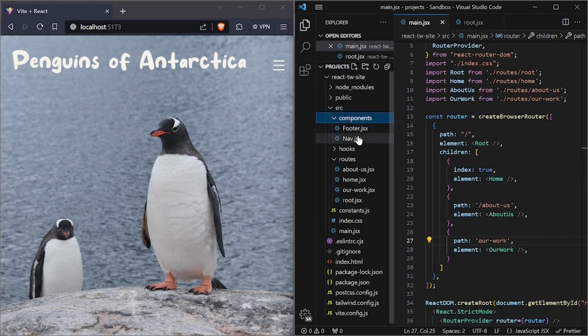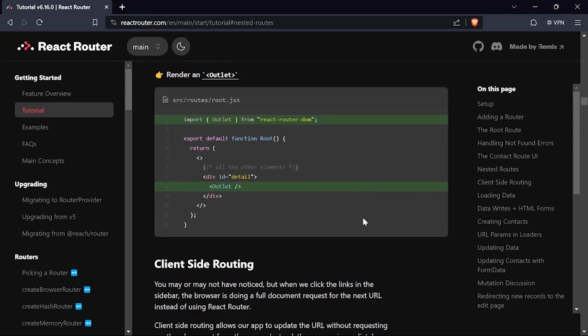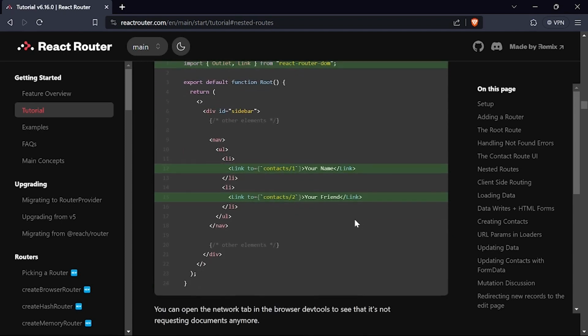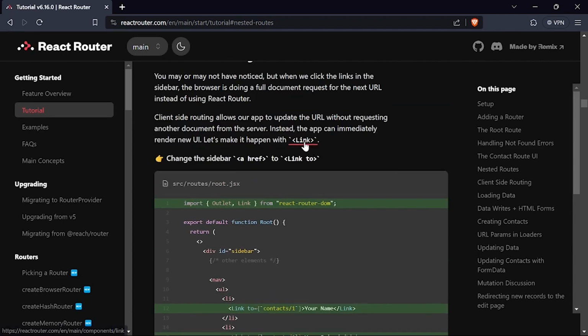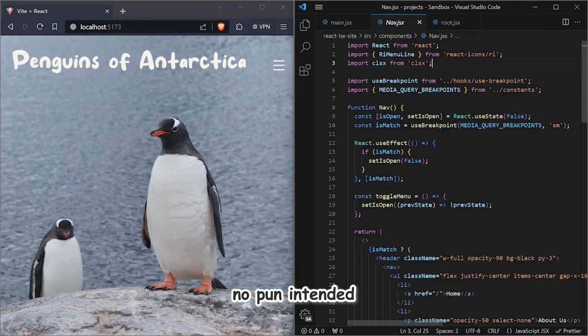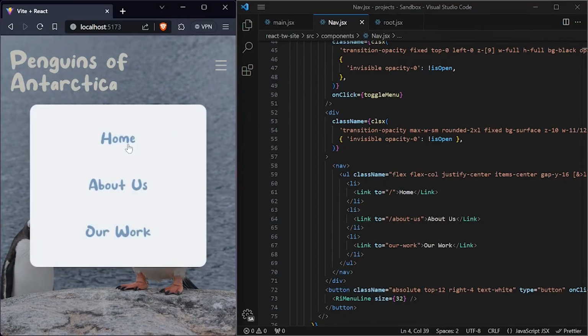Finally, we just head back to our nav component and replace the links we have with the link component from React Router. On the docs, it shows how we are supposed to use this component, where we use a to property to define a relative path to our route. You can check out this link here to find more about how to use this component. No pun intended. We don't do that here. When I click on the different nav links, it should redirect me to the different pages like so.